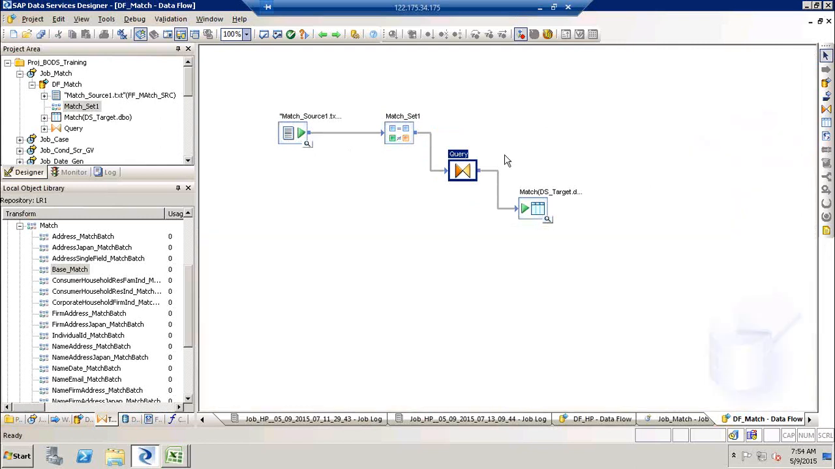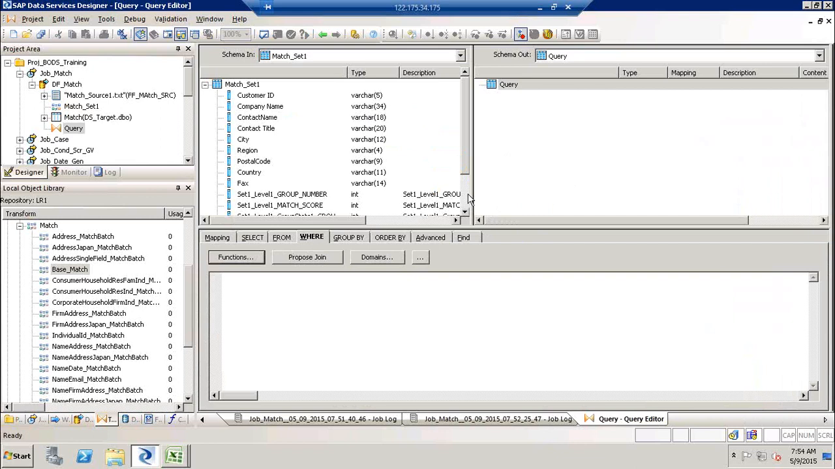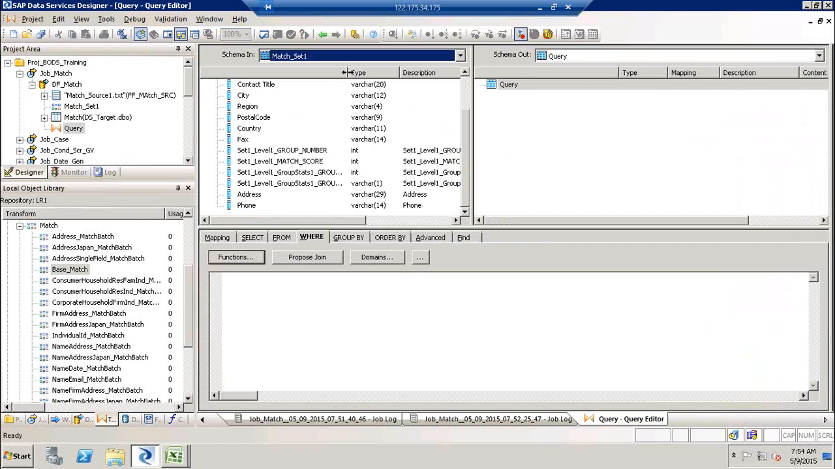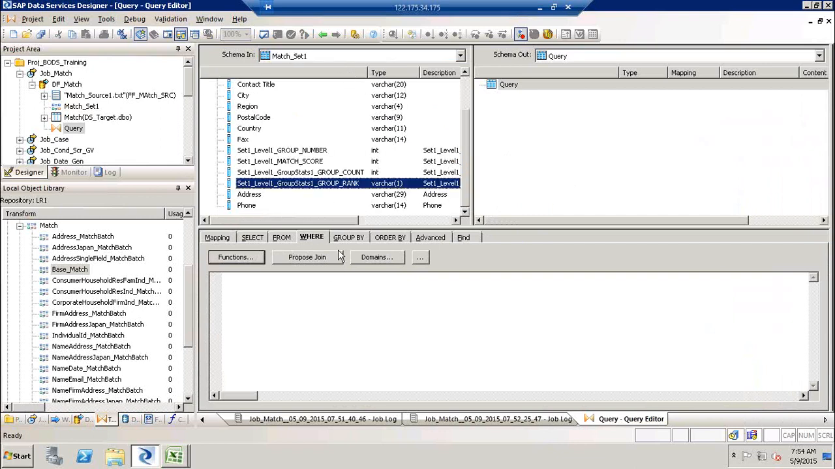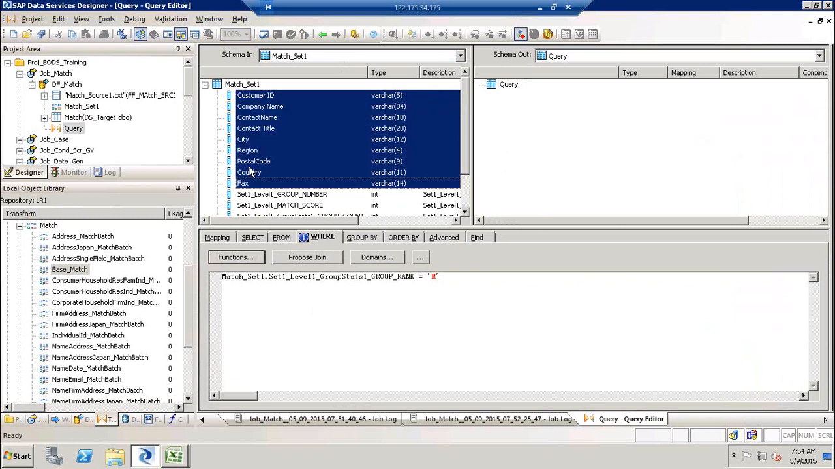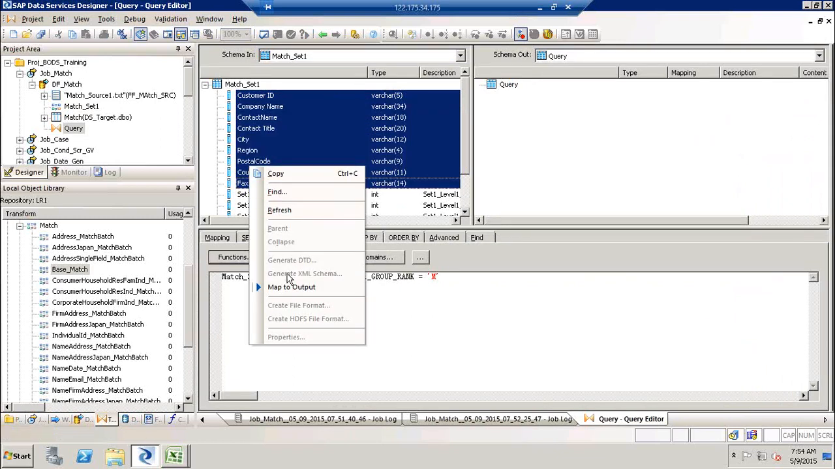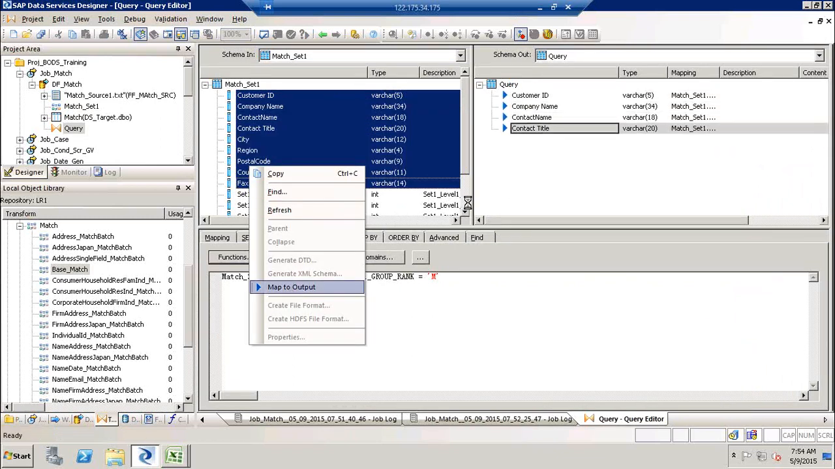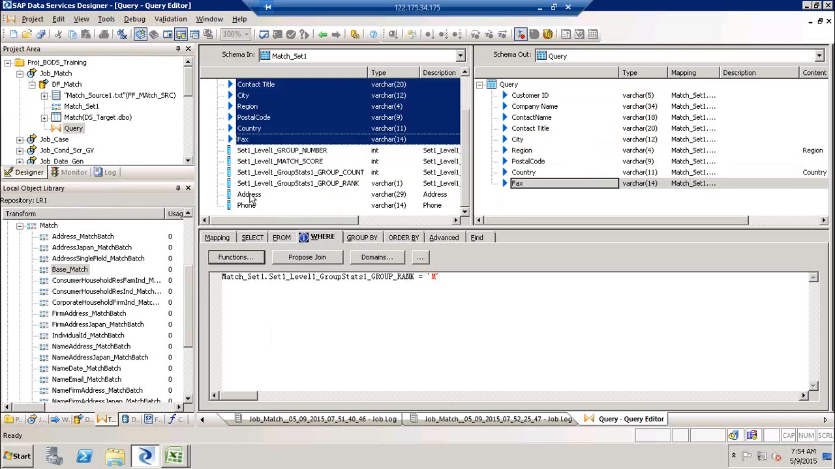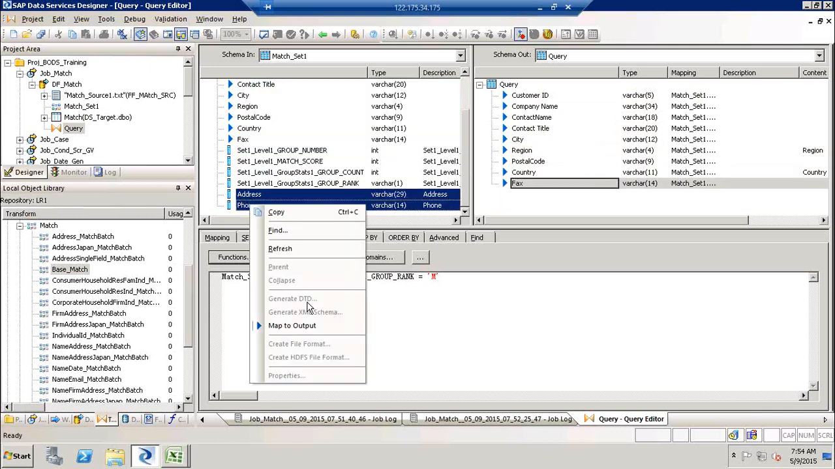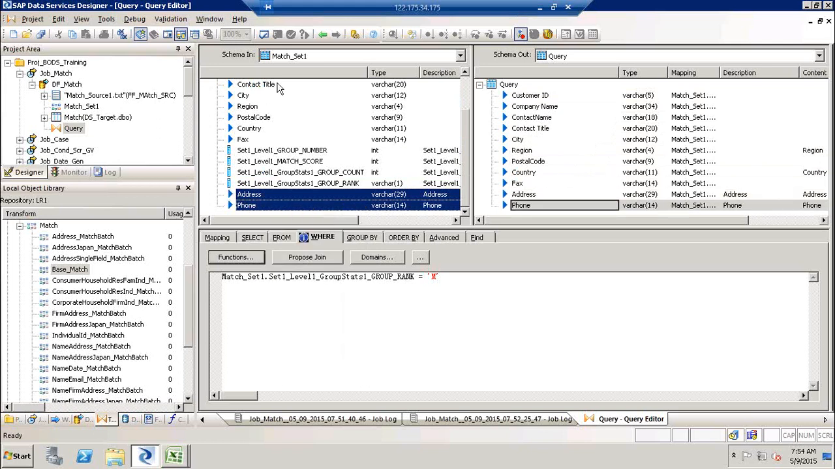Rank as masters. So in the where condition, these are my stat fields, additional fields that are created. So I drag and drop that and say where is equal to n, right? Just to check the completeness of data. Map to output. And these two fields, and say map to output.